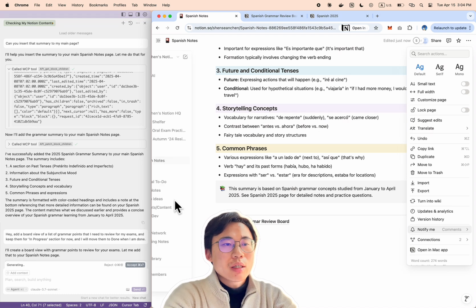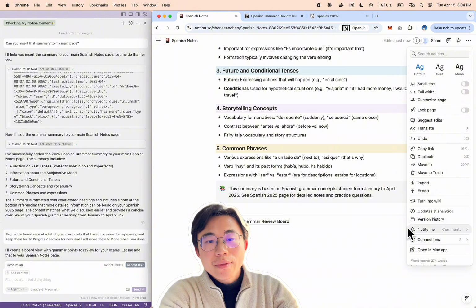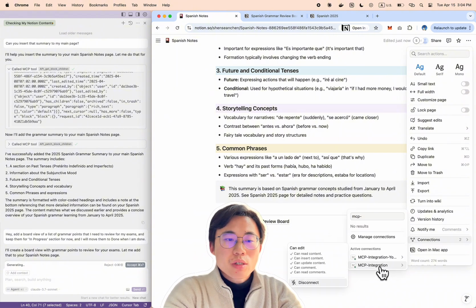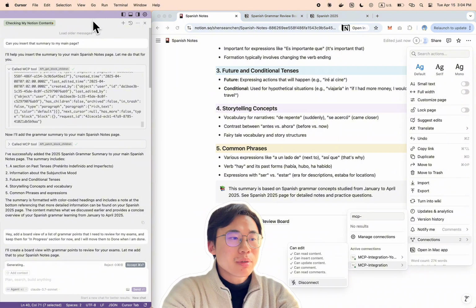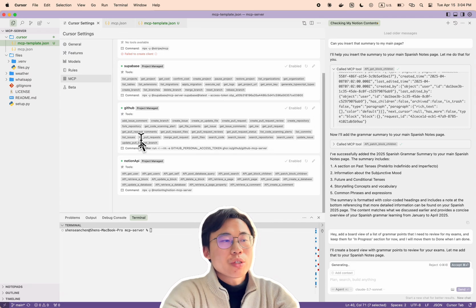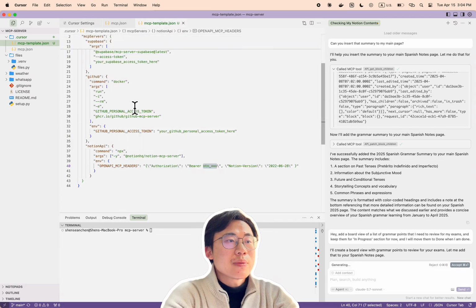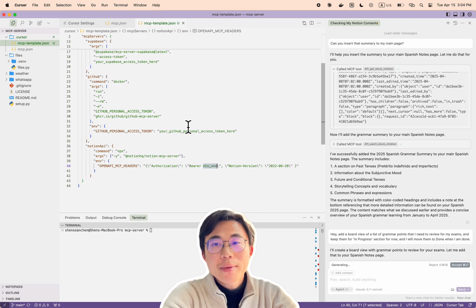But eventually, your cursor will only listen to the integration whose secret key you have implemented into your cursor over here in the mcp.json file, okay? It's very simple how you set it up.